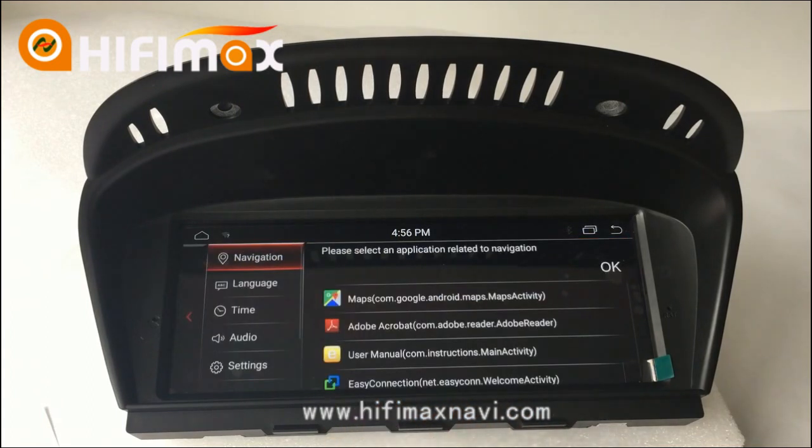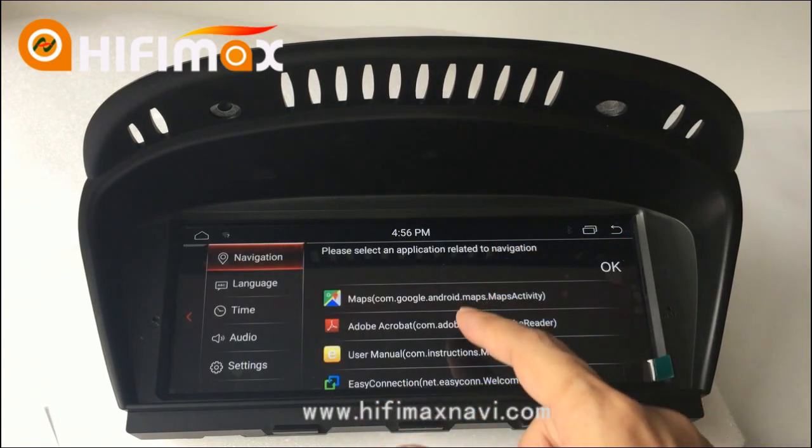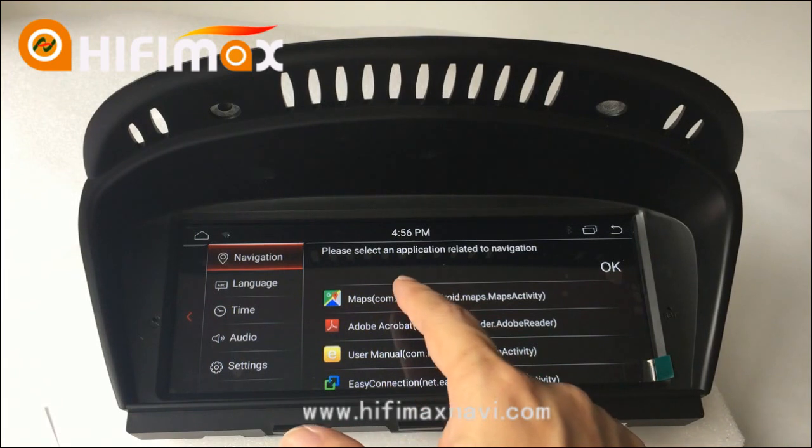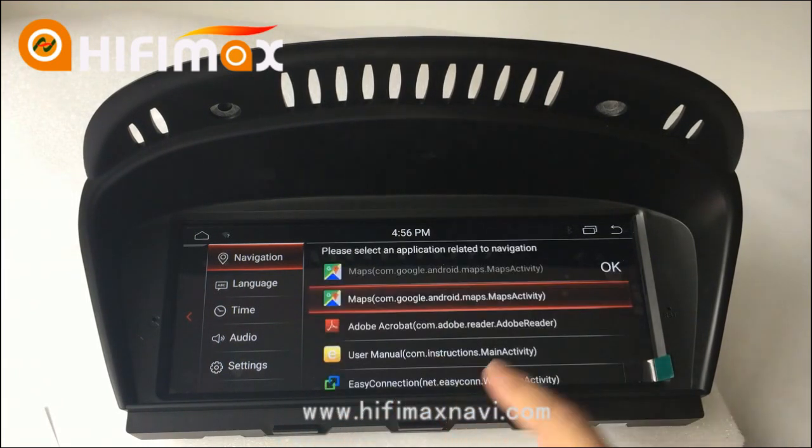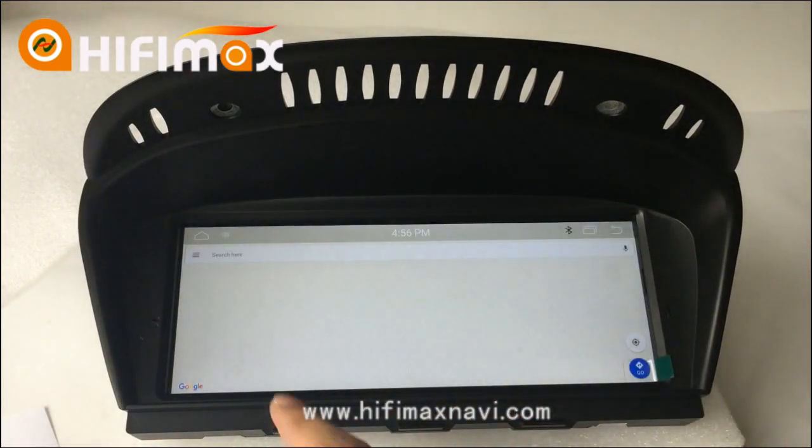Navigation. You can choose the navigation map here. For example, Google Map. Double click it and click OK, and it will get into Google Maps. It also supports Waze, Sygic, and iGo Map, and any other kind of navigation map.